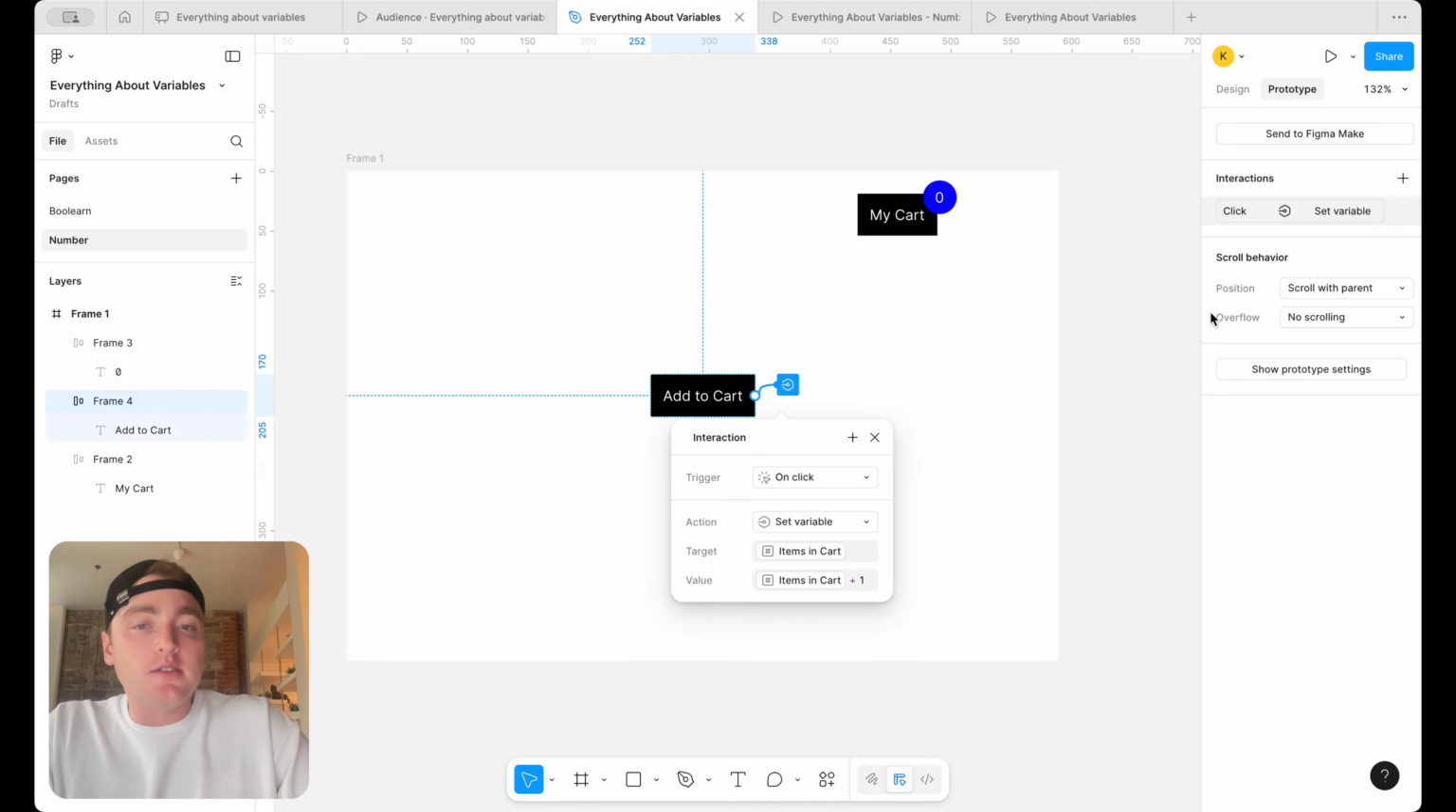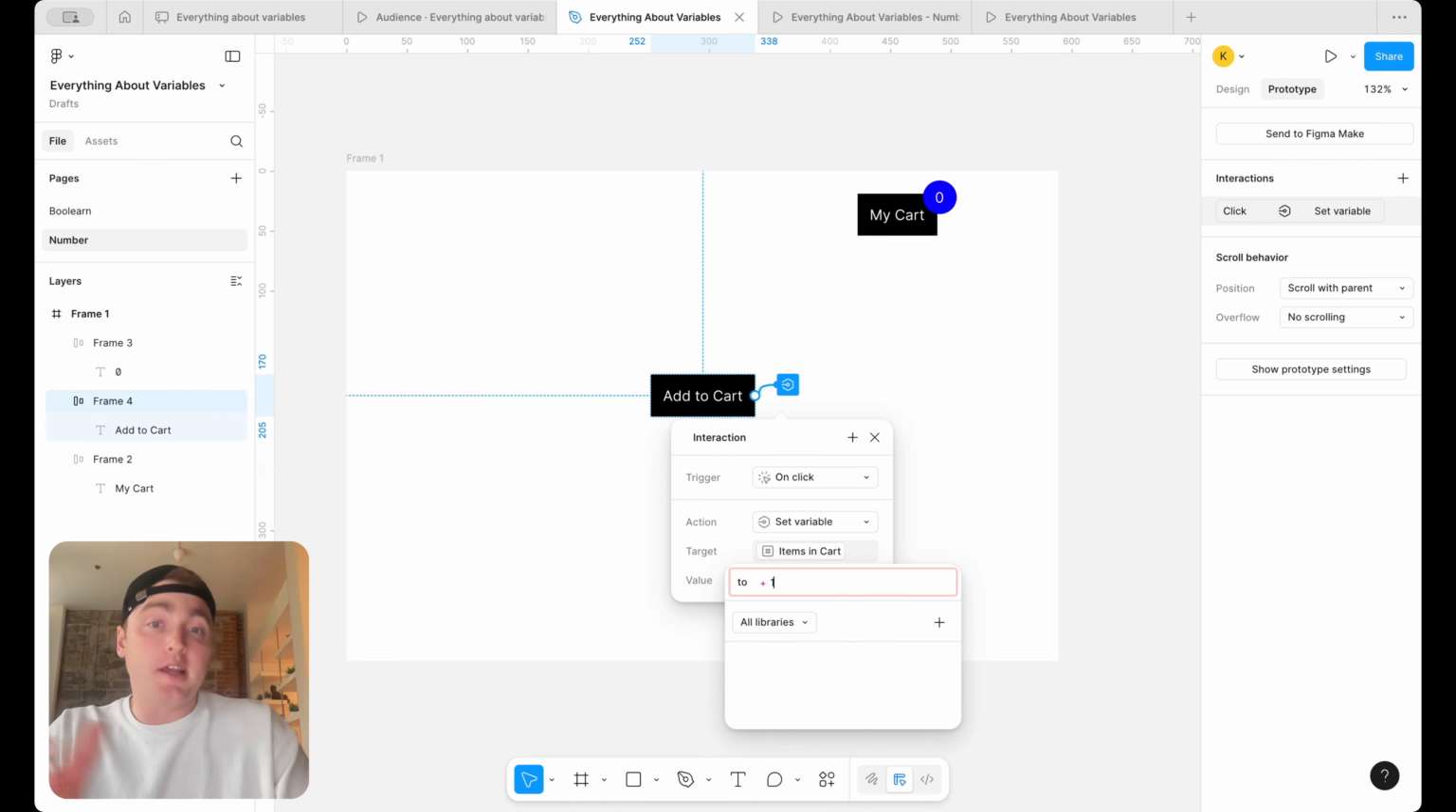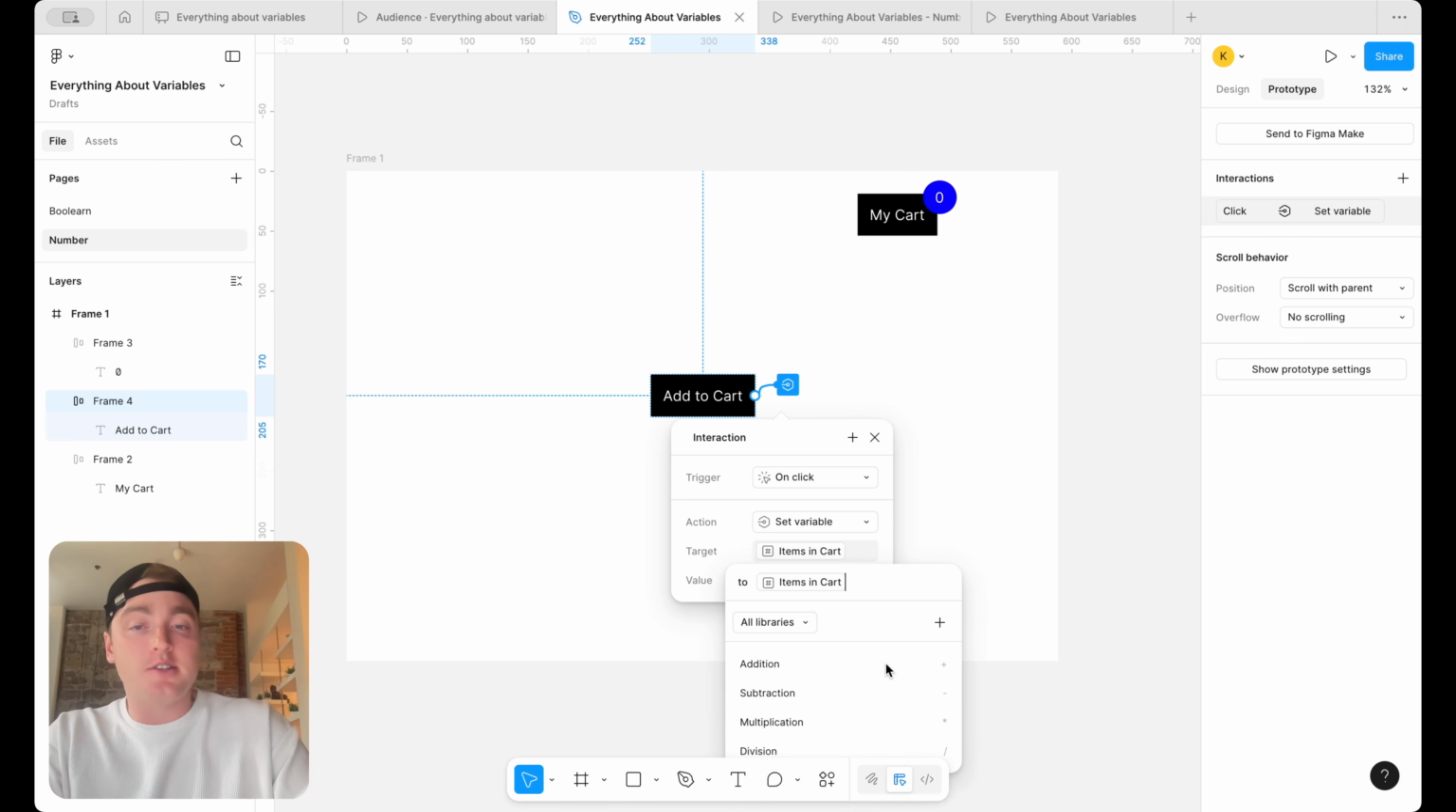Now, one thing that tends to happen that I have seen in the past is, instead of setting items in cart to items in cart plus one, a lot of designers just do this, plus one. And it looks like Figma has actually blocked designers from doing that. I know when it first came out, a lot of designers would just put items in cart to plus one. Okay. But it doesn't work like that. You actually need to always have the same variable in the target and also the value. So items in cart to items in cart plus one.